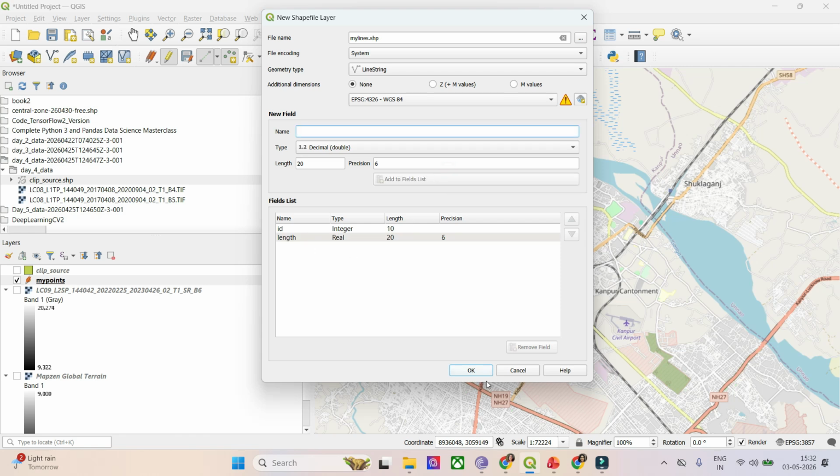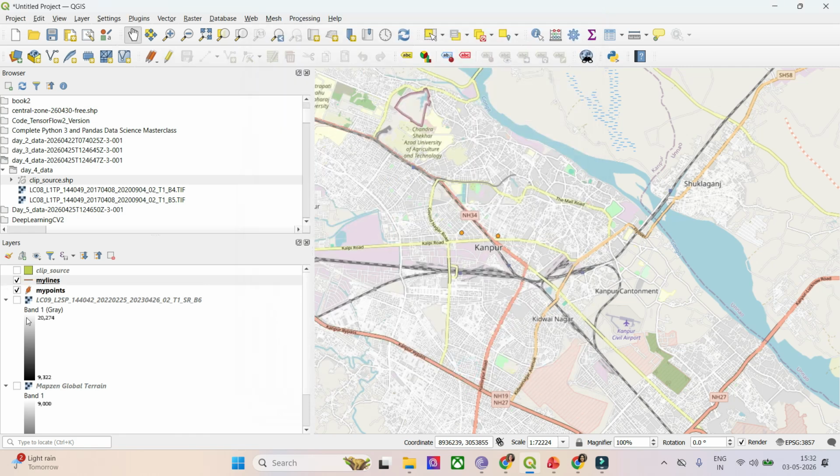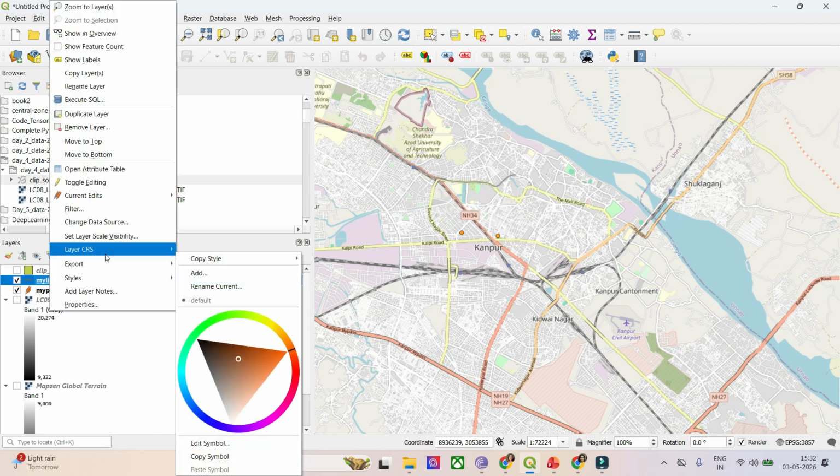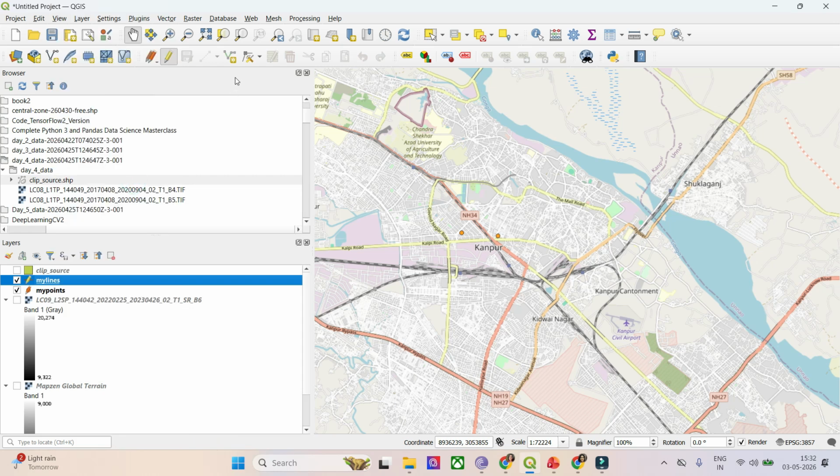So I have two fields here. I've created this, and see over here, my lines comes in. Now again, I will do the same thing. I will right click and say toggle editing. This becomes active, and I'm now able to add lines here.